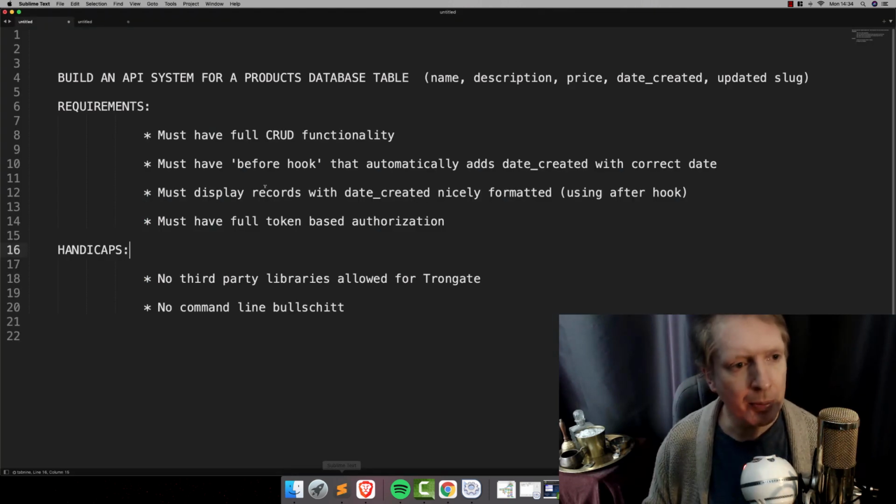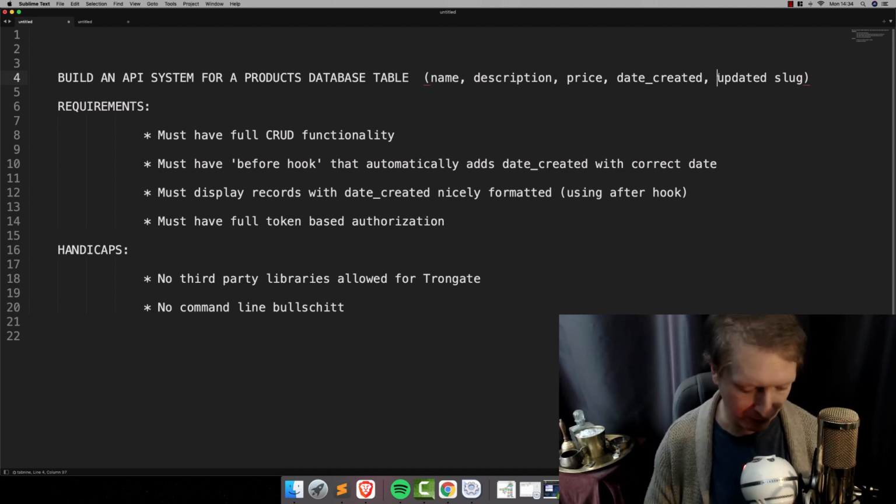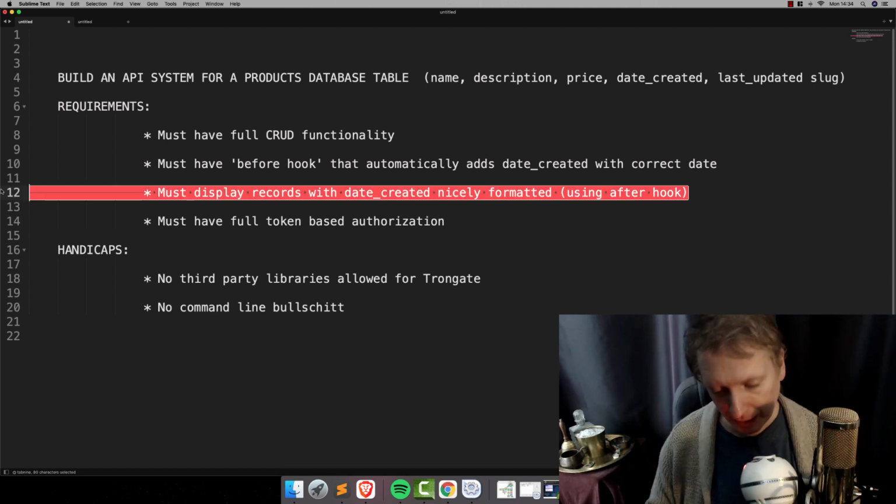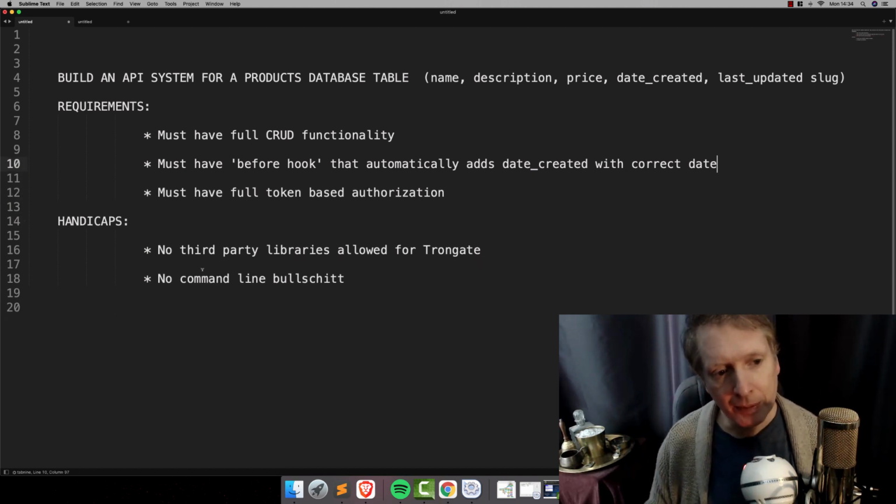So here's the specs. It's going to be an API system with date created. Here's the column names here. And we're going to have full CRUD functionality, a before hook. Well, actually, he does not even have that feature. We can take that one out. So that's basically our app here.